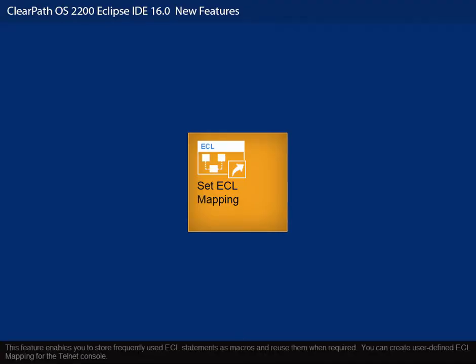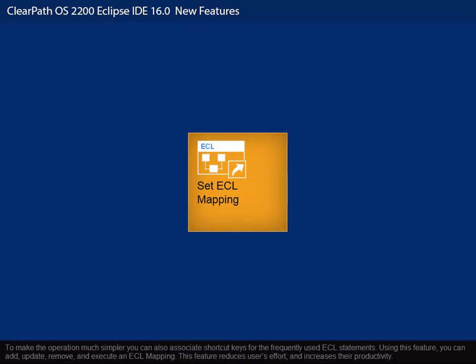This feature enables you to store frequently used ECL statements as macros, and reuse them when required. You can create user-defined ECL mapping for the Telnet console. To make the operation much simpler, you can also associate shortcut keys for the frequently used ECL statements. Using this feature, you can add, update, remove, and execute an ECL mapping. This feature reduces users' effort and increases their productivity.